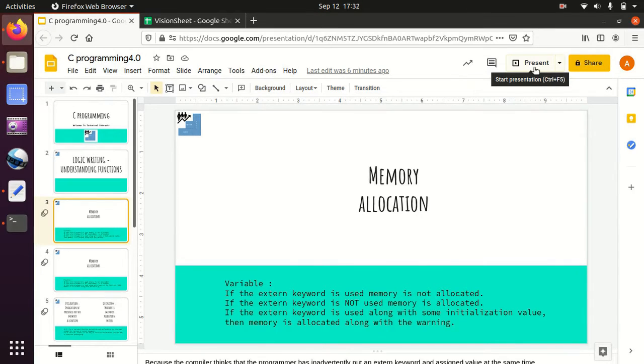The third case is when the extern keyword is used, and along with that an initialization value has also been put. In that case, the compiler thinks that the programmer has inadvertently put the extern keyword in the program, and the compiler just ignores the extern keyword and the memory allocation will happen. I'll illustrate this with the help of a program.